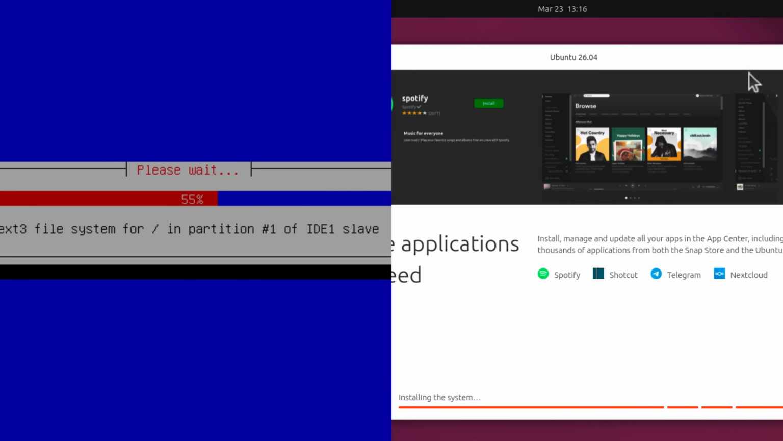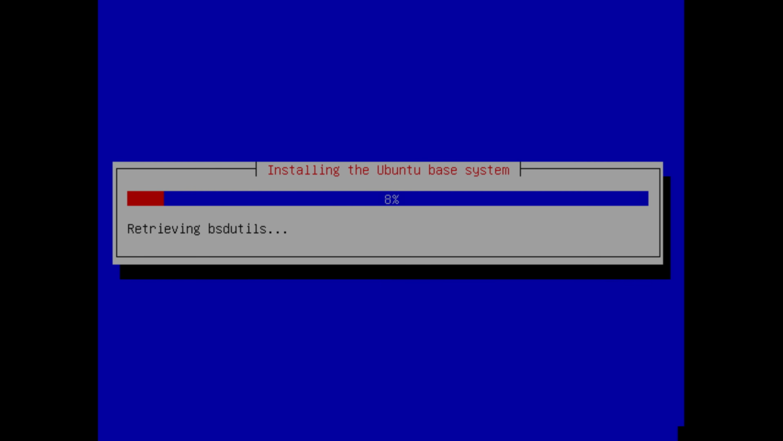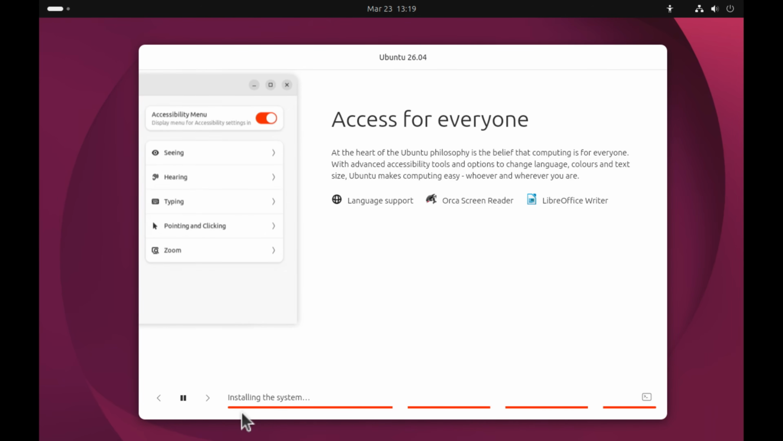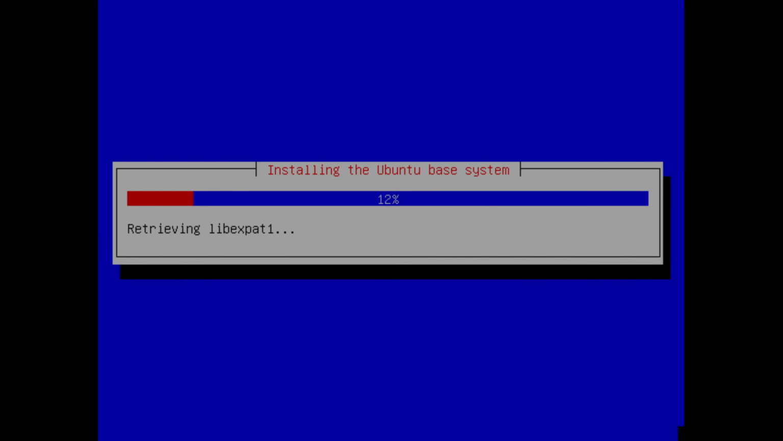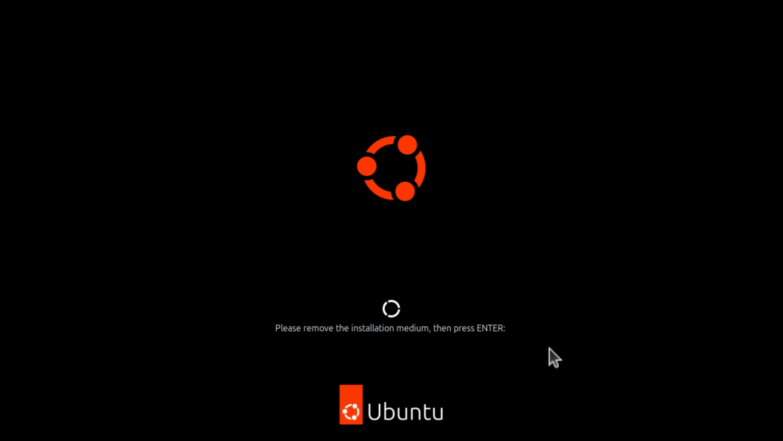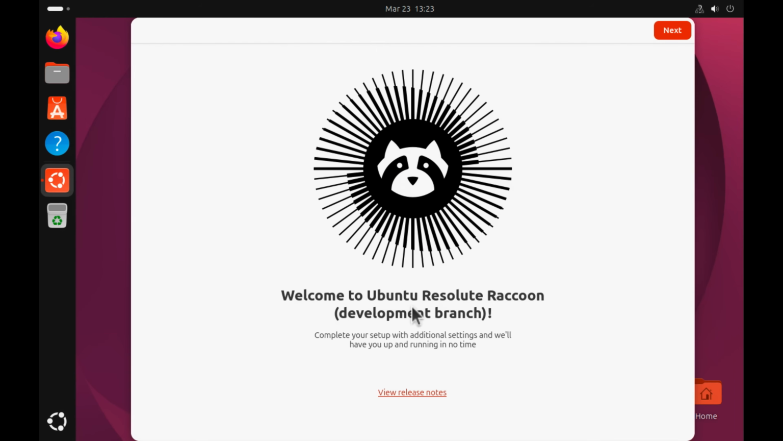Now we have to wait for both of them to install. Installing Ubuntu-based system, while on this one it just says installing system, and there's a bunch of cool images. Ubuntu 26 is installed and ready to use. And this one is still installing, the old one. Please remove the installation medium and press enter. OK. Welcome to Ubuntu Resolute Raccoon, development branch.